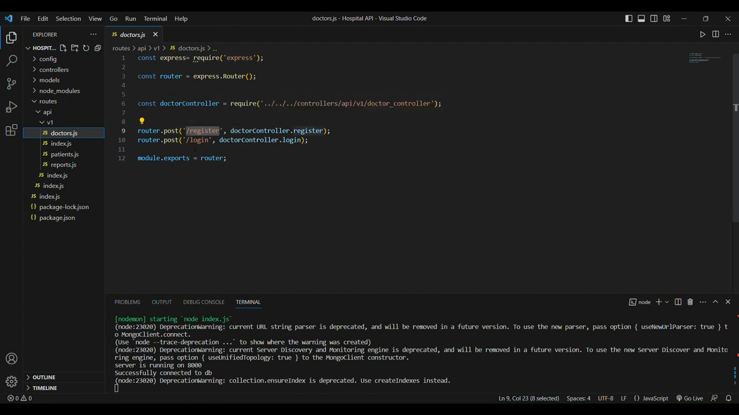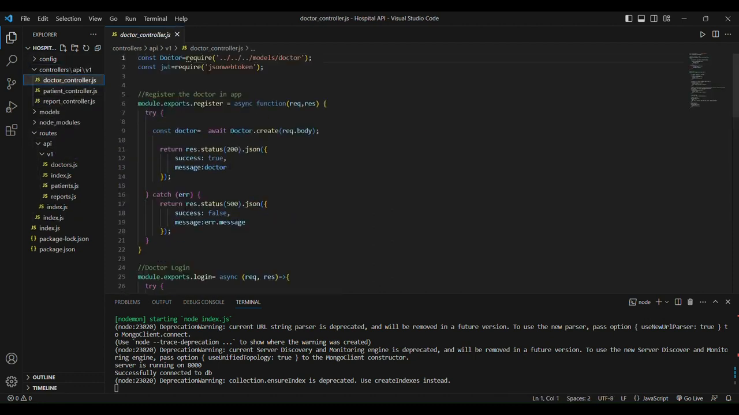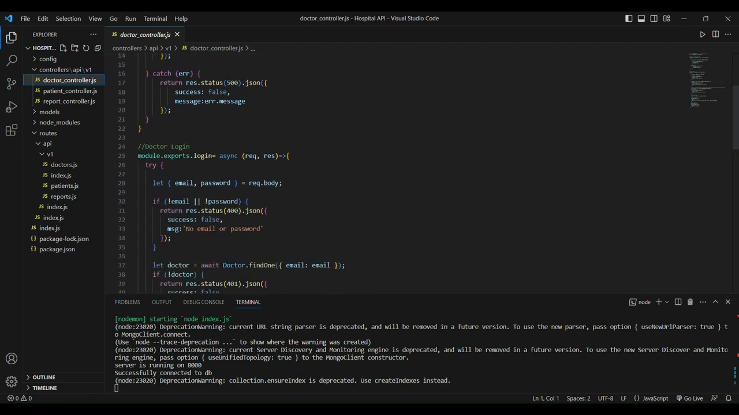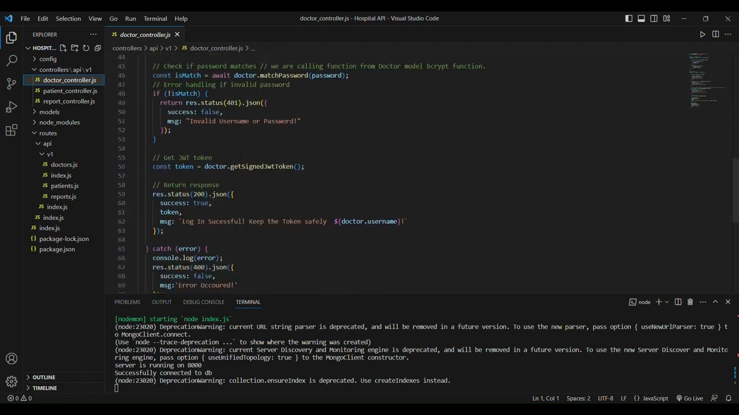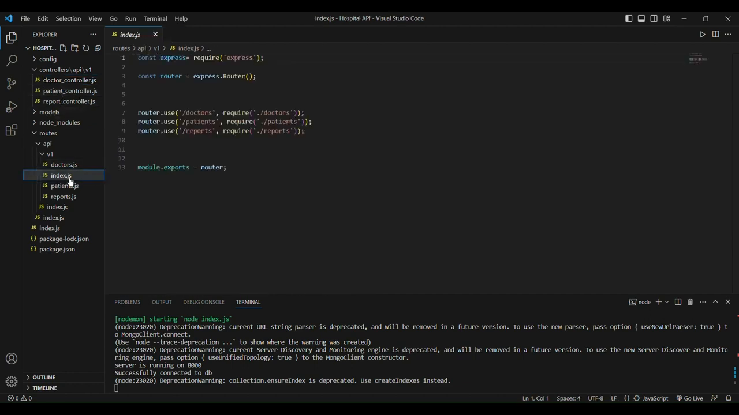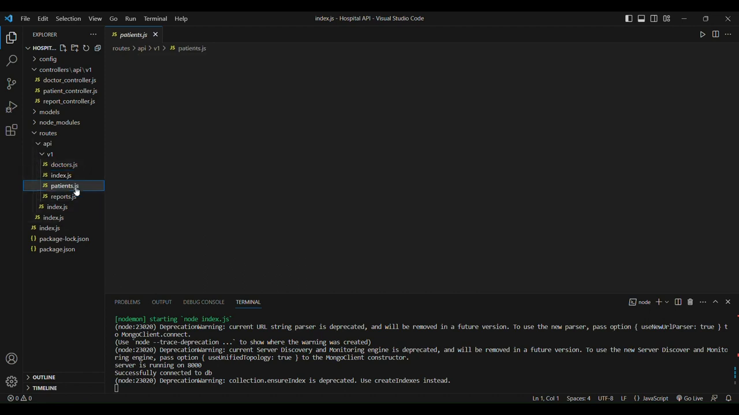When we want to register a doctor, then we'll pass the request to the doctor controller, and the controller comes here. These are the different functions to register the doctor and login as a doctor. Then coming to this router index.js again, when we want to log in as a patient, the control will be sent to the patients.js.